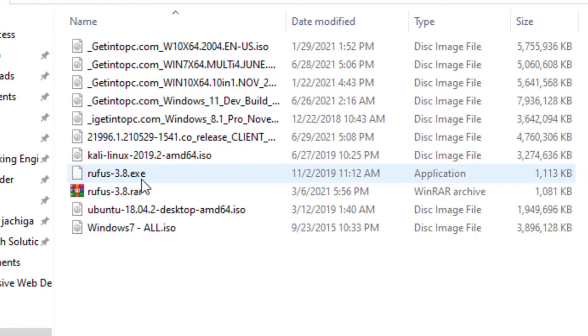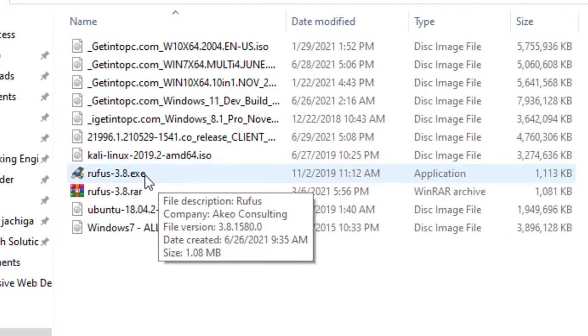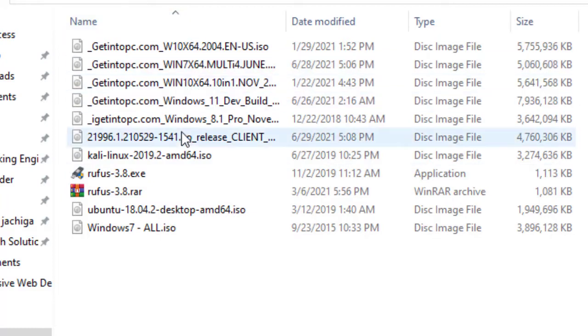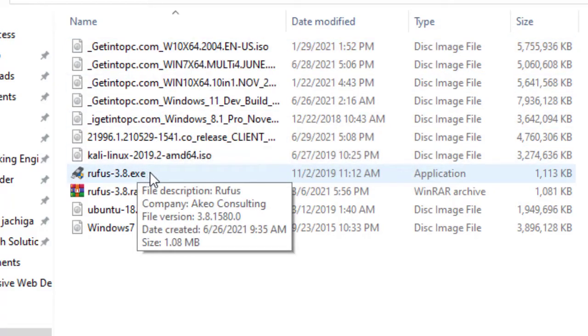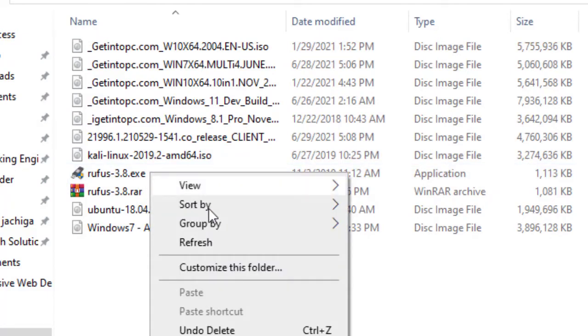As you can see, this is my software, the Rufus software. And here is a list of Windows 10 images that we can use. For the first case, it is Windows 10 x64 and the version is 2004. We're going to choose that one. So I'll click on Rufus and run as admin.